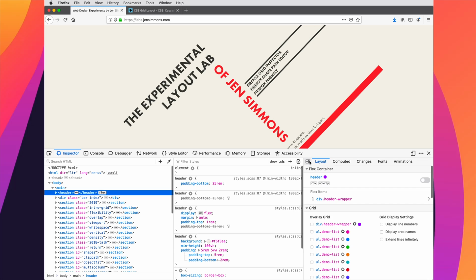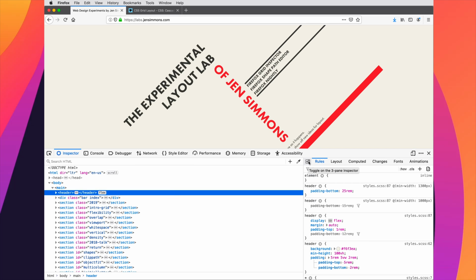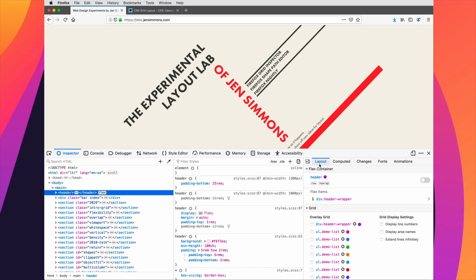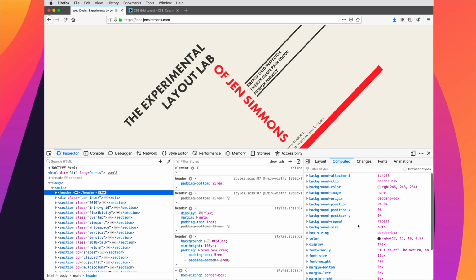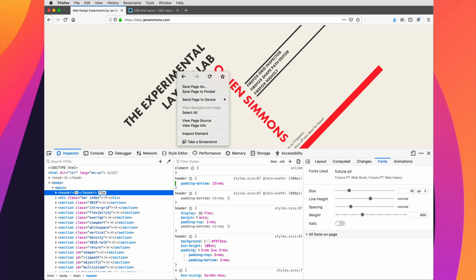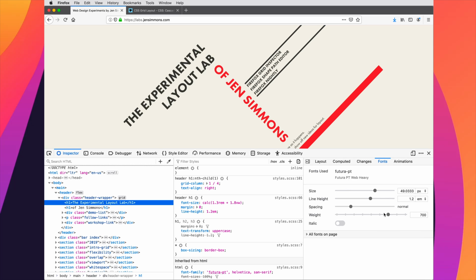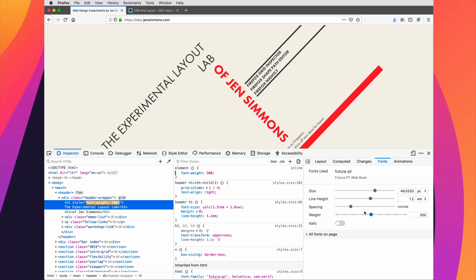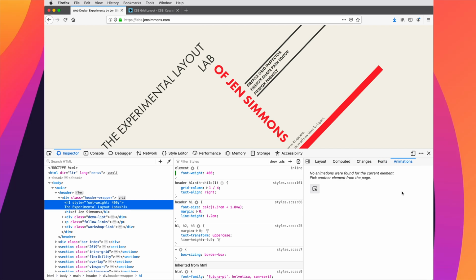You click this little button and it goes from having HTML and CSS to having HTML, CSS, and something else. And the something elses include our layout tools, a panel that gives you the computed values for everything in CSS, the changes tab that keeps track of your changes for you, the font inspector, which gives you a way to adjust and change fonts around and mess around with variable fonts if you're using a variable font, and the animations inspector, which, if you have animations on the page, is a place where you can see exactly what's going on with animations.